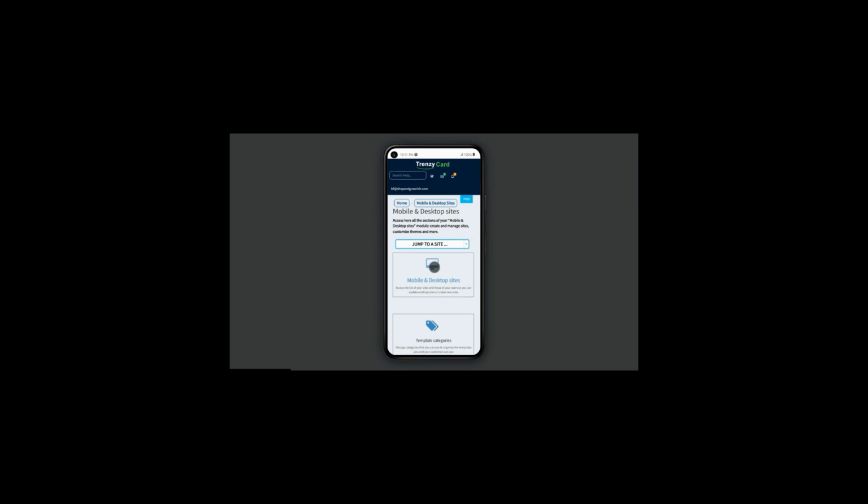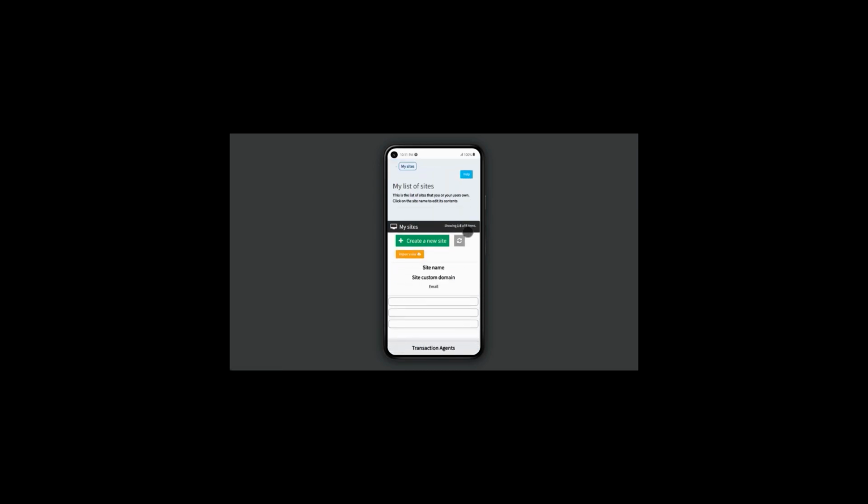Or you can click on the mobile and desktop sites button. I'll click on that to show you what we have here. The first thing is the green button to go ahead and create a new site if you want to do it this way. And you can see how easy it is to read the websites that you've created here. So whatever you're looking for should be easy to spot. Nice big buttons, so you have no problem clicking on them with your finger on your smartphone.